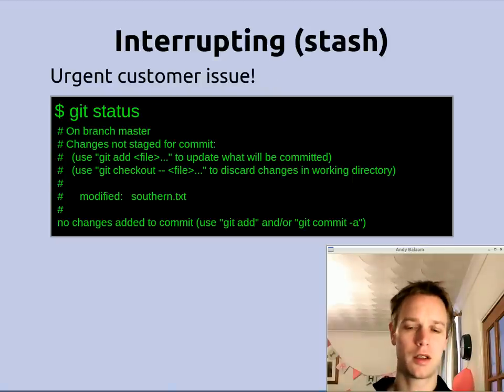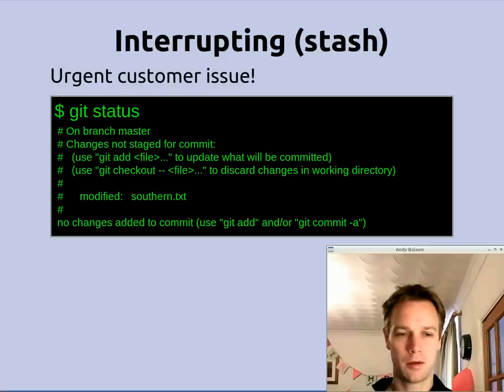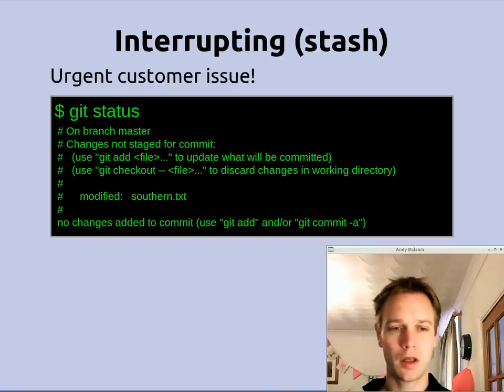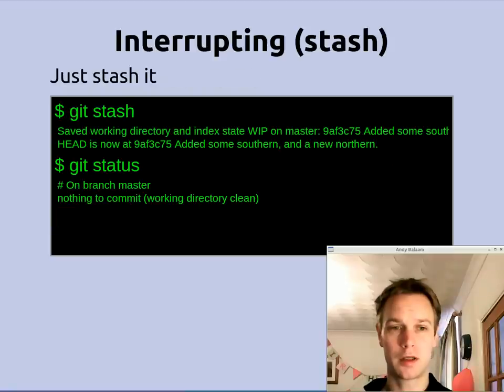And then suddenly an urgent customer issue pops up. Well, what do you do whenever you want to know what's going on? You type git status just to remember what you were doing. We've got one set of changes not staged for commit in southern.txt, so our working tree has some changes that we haven't yet put into the staging area. We want to forget about that stuff for now. That's not relevant to the customer issue. We've just got to get it out of the way. Git has this brilliant command for just getting it out of the way. It's called git stash. You type git stash and it just puts it somewhere. You don't care where. It's just not in your way anymore.